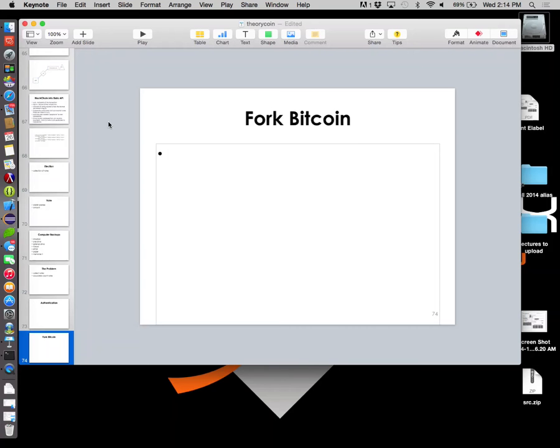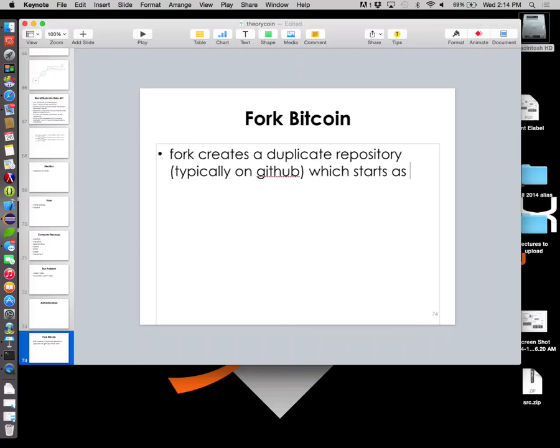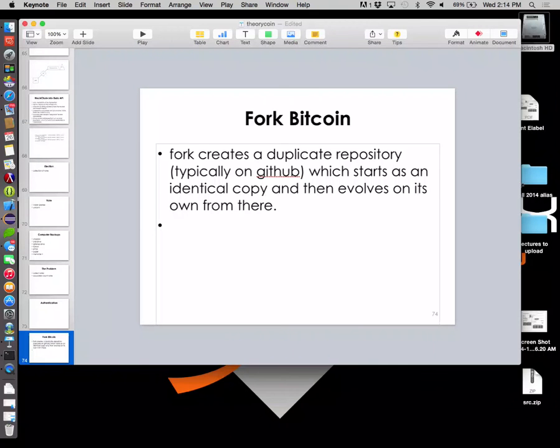So the term fork, as it relates to software, creates a duplicate repository, typically on GitHub, which starts as an identical copy and then evolves on its own from there. Okay, so that's what a fork would be in general.